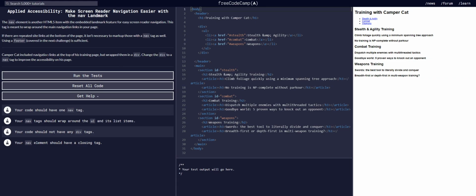Camper Cat included navigation links at the top of the training page, but wrapped them in a div. Change the div to a nav. So, boom. Nav. And a nav. Cool. So inside a header, this is the title, and inside a navigation, so a navigation list was inside a navigation instead of a div.